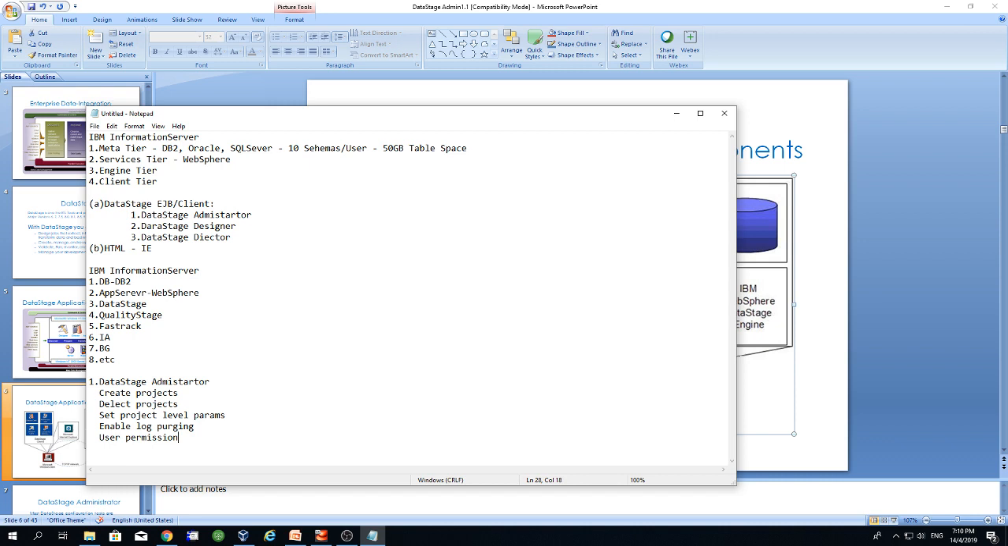So these are the main things we can use DataStage Administrator for. Only DataStage administrators can use this component. Only administrators, not the developers. This is where your administration activity will start. Your administration activity will start once installation is done. We have to use the administrator client and create the project.